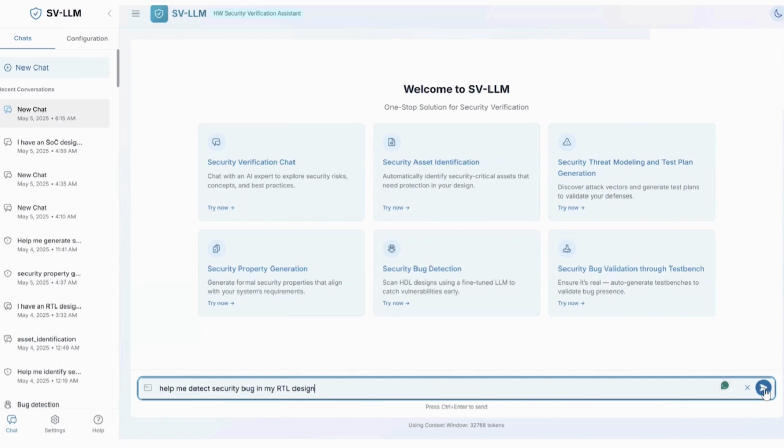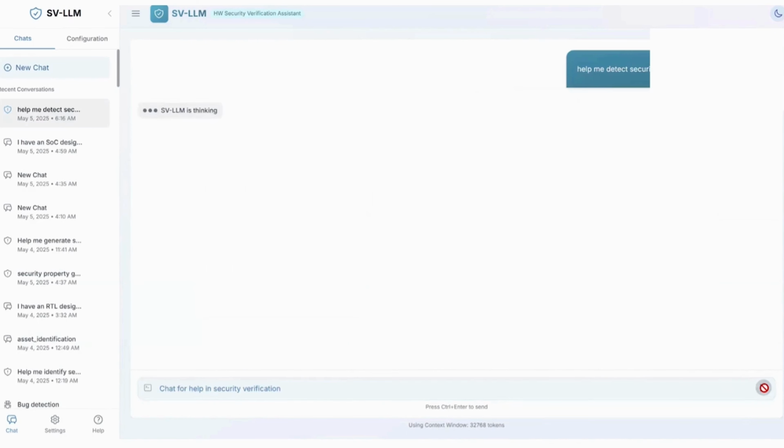Another key agent in the SV-LLM framework is the bug detection agent. Now, let's take a look at how this agent works in practice. We are giving a prompt to our SV-LLM framework, asking it to help us detect the security vulnerability in the design.